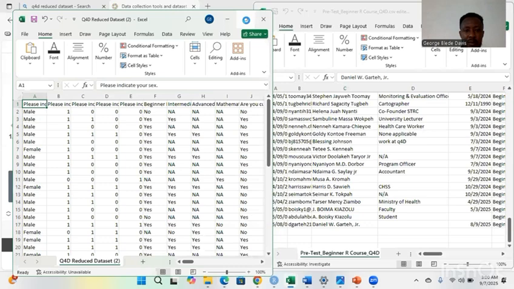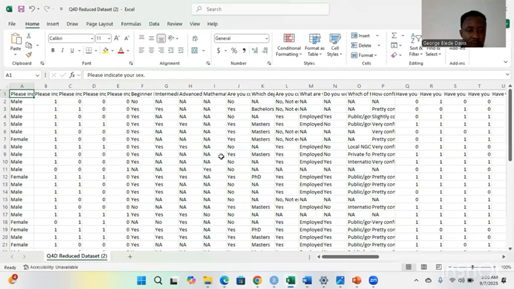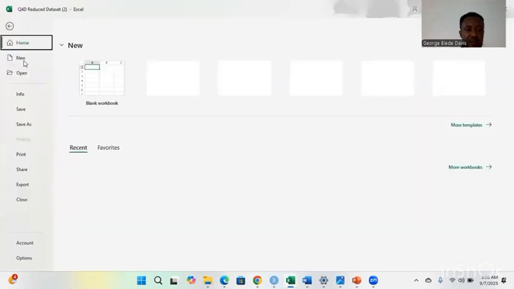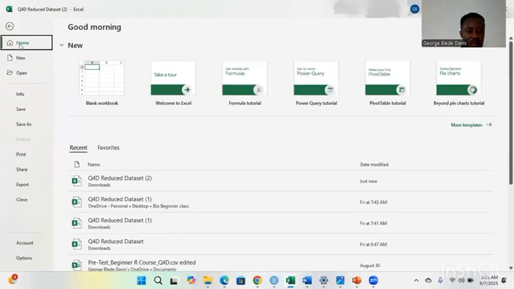So we said that we'll read the data in as CSV, so you have to save it as CSV. To save this as CSV, you can go to File and then Save As. Where do you want to save it?